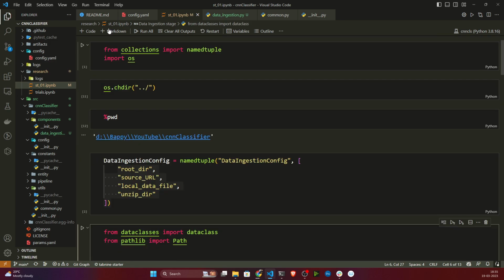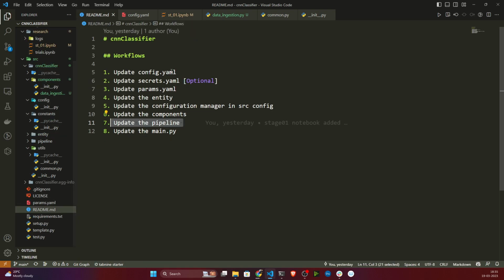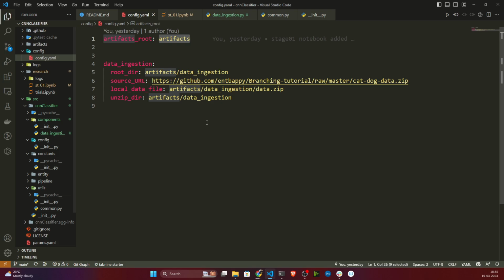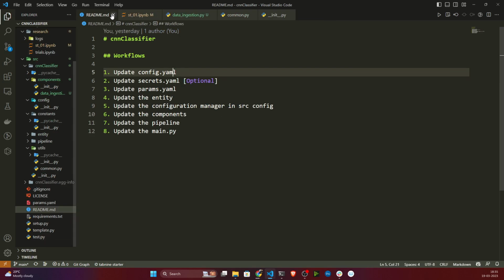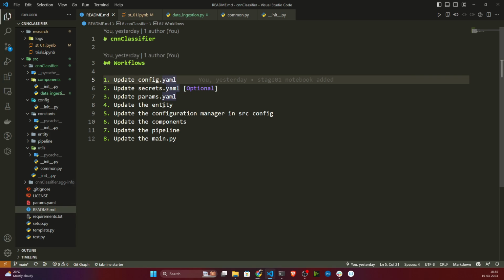As I already told you, if you see the readme, first of all I need to update my config.yaml, but that is already configured. I have already updated it, so I don't need to update it again and again. I don't have any secret. I have to update params.yaml, but in this data ingestion stage I don't have any parameters, so I won't be updating it. I'll directly jump into the entity. So first of all, let's update this entity.